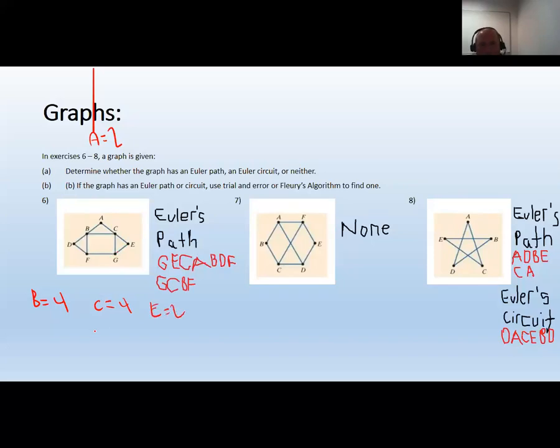G has 3. And F has 3. So basically there are 2 odd vertices. So let's make a note of that. 2 odd vertices. So there's 2 odd vertices for this particular graph. And that means that if you have 2 odd vertices, you've got at least one Euler's path. You don't have an Euler's circuit, but you at least have an Euler's path.